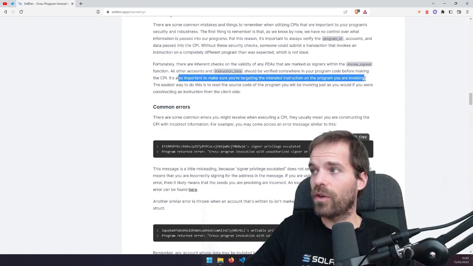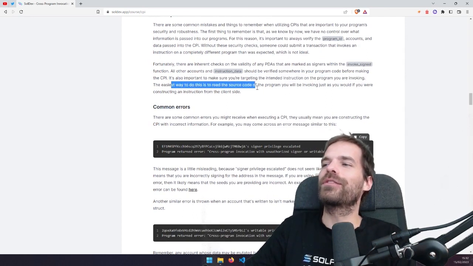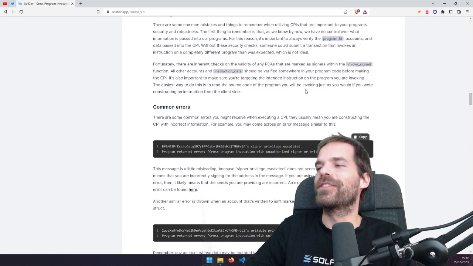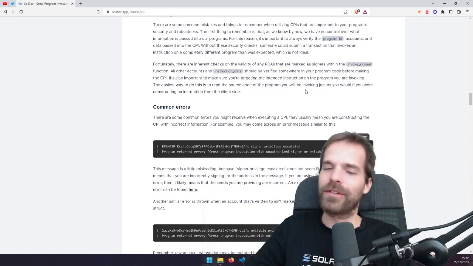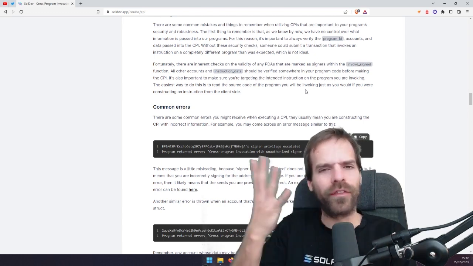You should also make sure that you're calling the right instruction on the target program. The easiest way is to read the source code. Well, yes, James. So easy. Because that also never changes, because all of the programs are immutable. Right. All of the programs should be immutable.